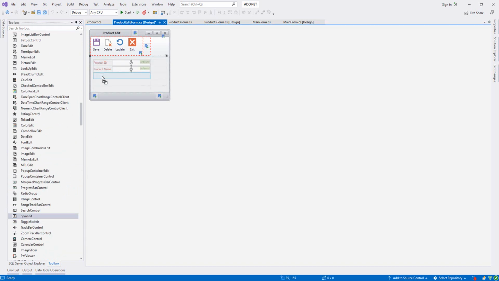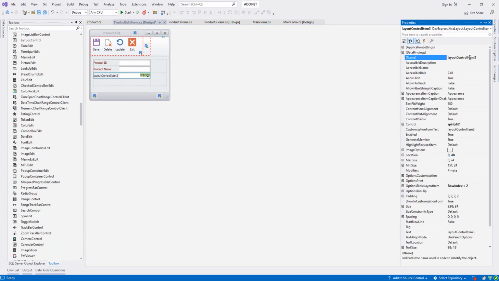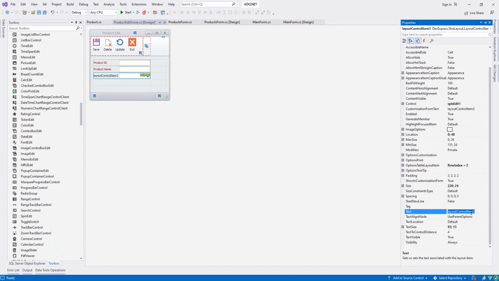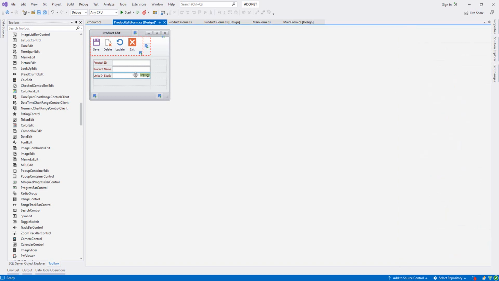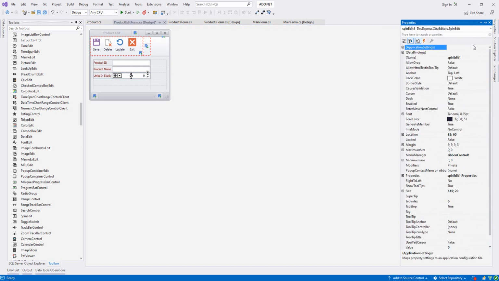Spin edit. Let's move it over here. And let's name it units in stock, and also change the color, same one, and then the name of our text edit, I call it text units in stock.